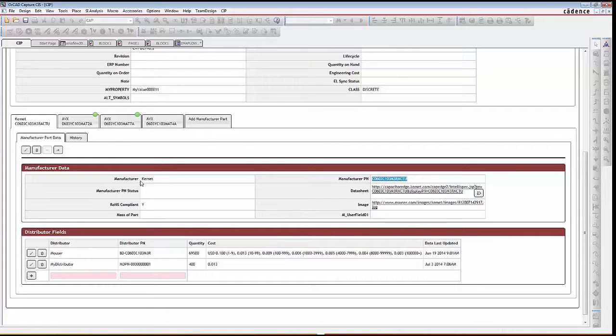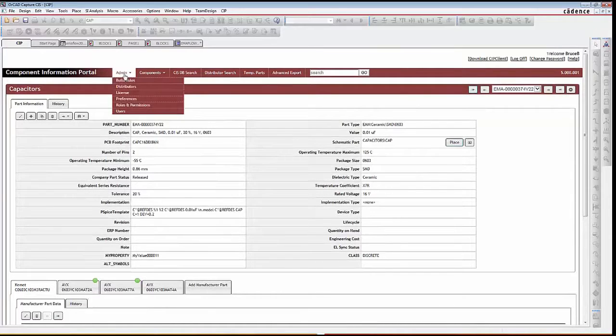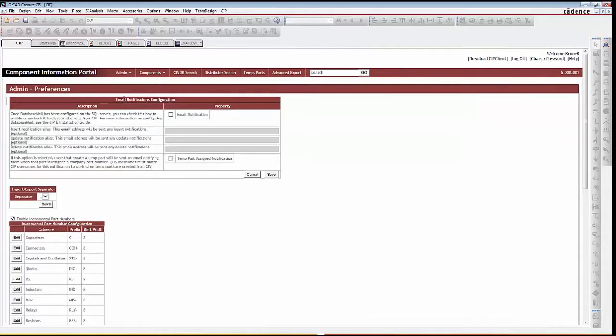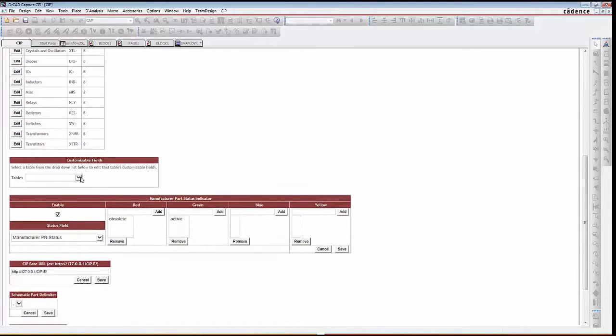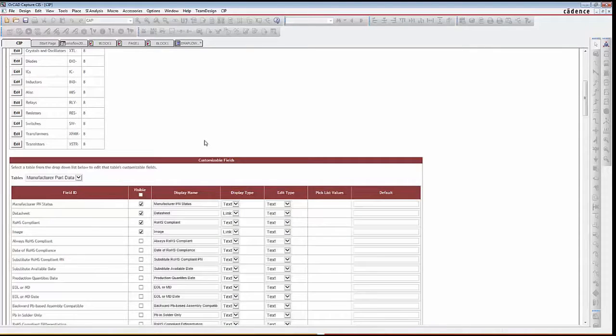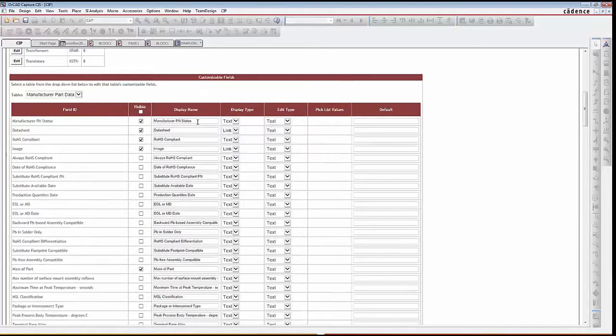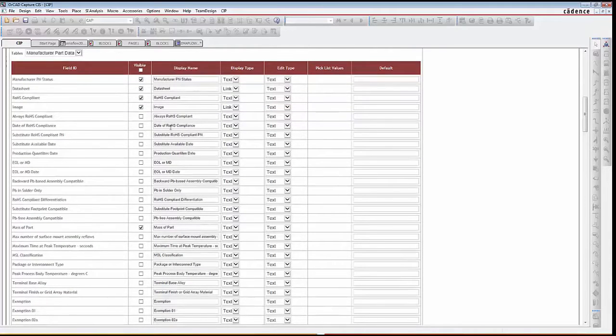Now you'll notice that we have a few fields of data here for the manufacturer that we want to make available to the user. The CIP administrator can very easily go in and adjust which fields of data for the manufacturers are visible. And in CIP, we can not just add in fields that are available out of the box, but we can also make fields that are currently invisible visible to the users.